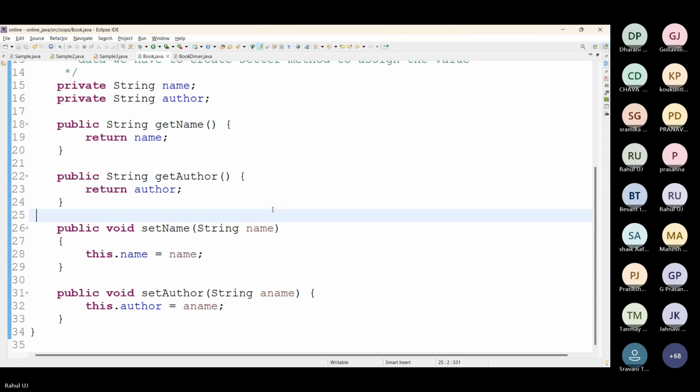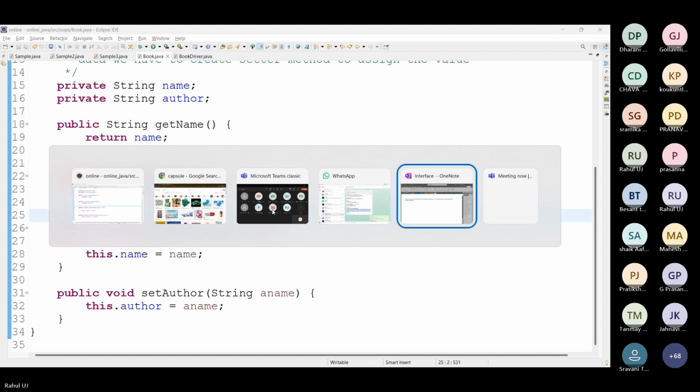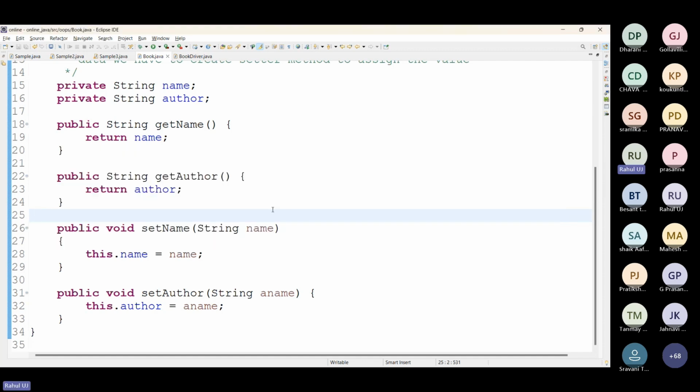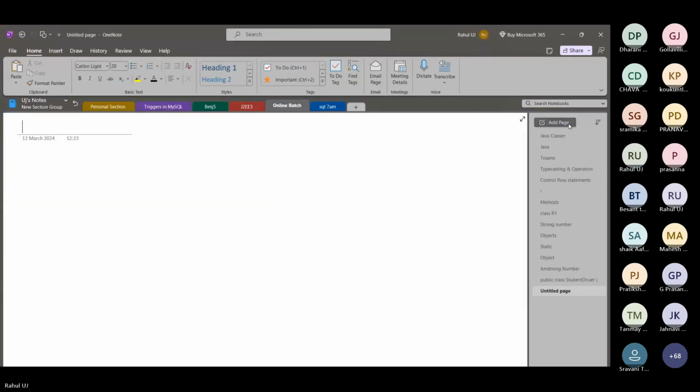Let me go to the next concept. There is something called inheritance.